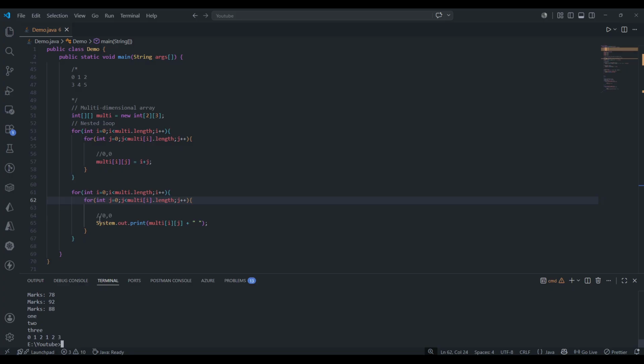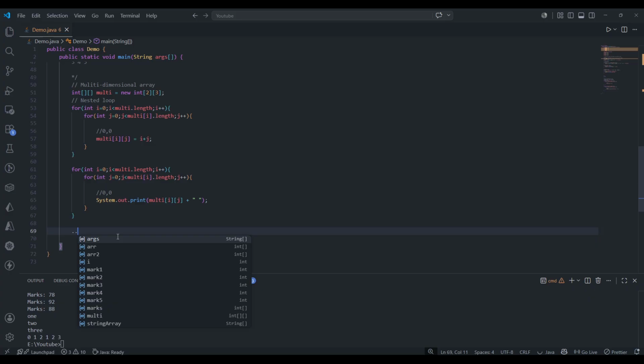It's okay, not a problem. But this is the concept for multi-dimension. I just covered the multi-dimension and nested loop in one problem, and then another one is the jagged array. Jagged array.